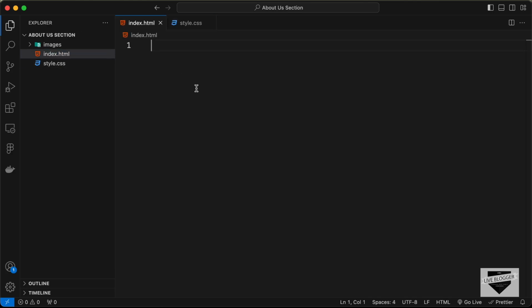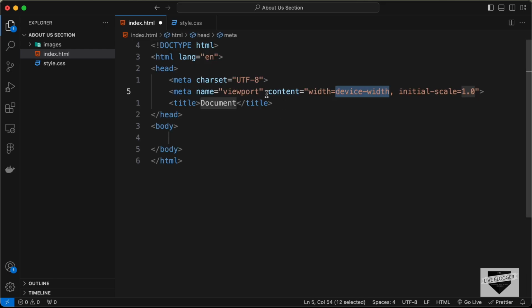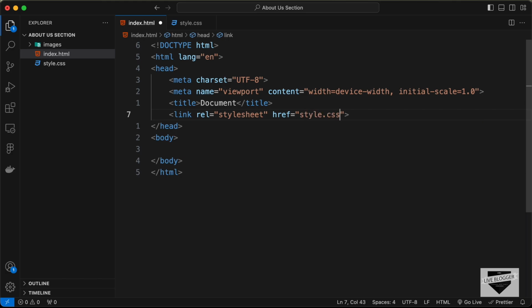In VS Code, we can just type exclamation and press tab, and you'll have this basic HTML file code. And here let's link our CSS file. So I'll just type link and press tab. And in the href, let's type style.css. And let's start with the markup of our design.